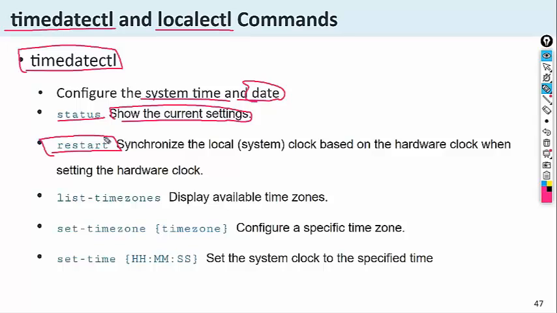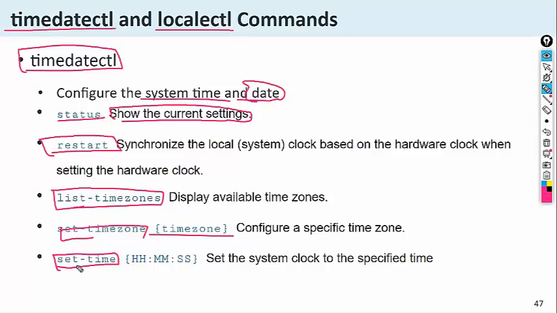If you want to display the zones, you can use list-timezones, and when you want to change the time zone or select the appropriate time zone, you can use set-timezone and then provide the time zone. And if you want to set the time, use the subcommand set-time and provide the time. Okay, so how you can do all these things, I am showing you.